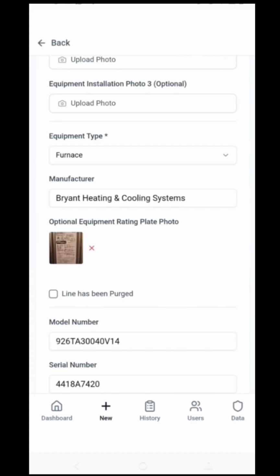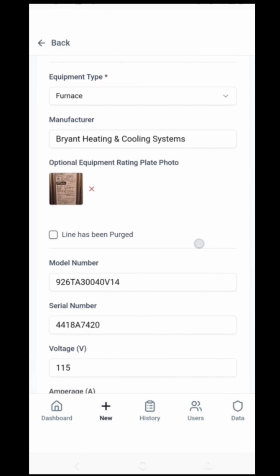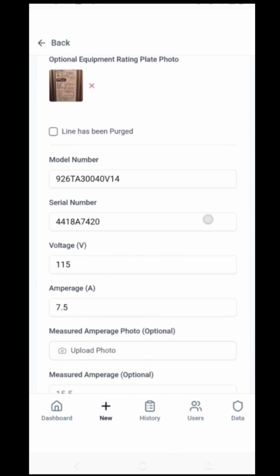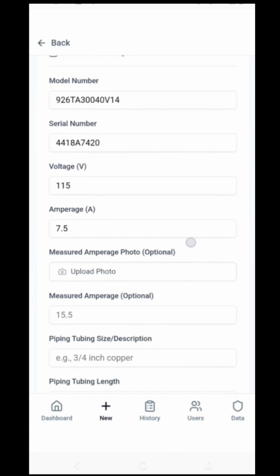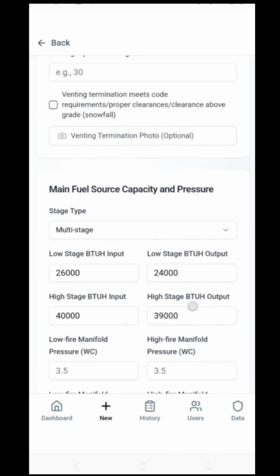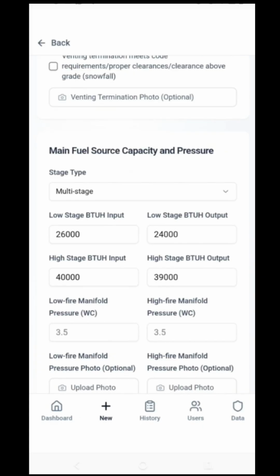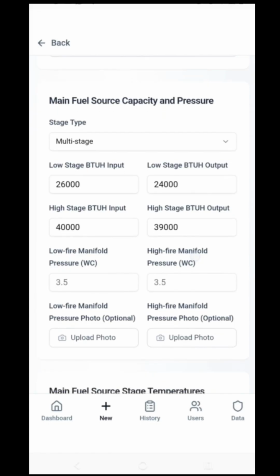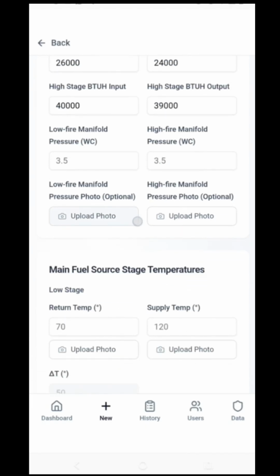Now as you can see, it recognizes the manufacturer name. It filled in the model number, it filled in the serial number, it filled in the voltage, the amperage, and if you scroll down to the stage type, it recognized that it's multi-stage, and it entered in the BTU values for low stage BTU input, output, and now it sets up fields for your manifold pressure.